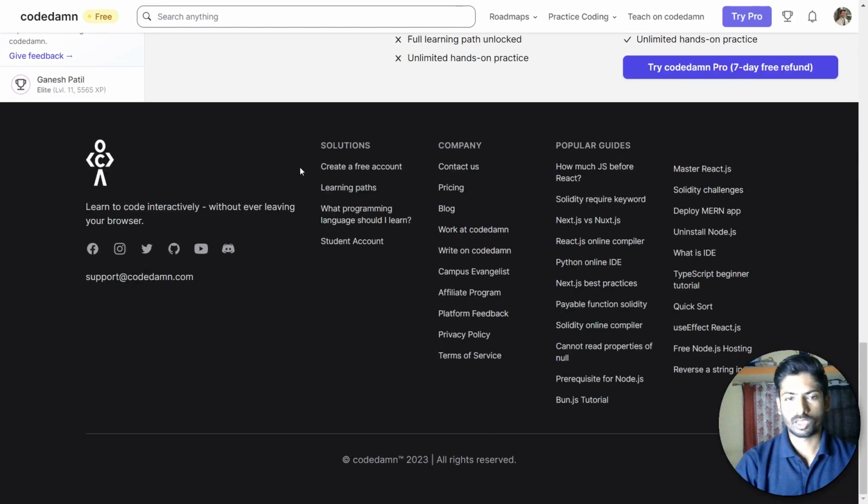And in the footer section, you can work at Codedamn through the Codedamn Campus Evangelist program, where you will get training from the Codedamn team, and you can spread awareness of coding around your campus. You can get hoodies, some swag, and a lot of things from the Codedamn affiliate program over there.